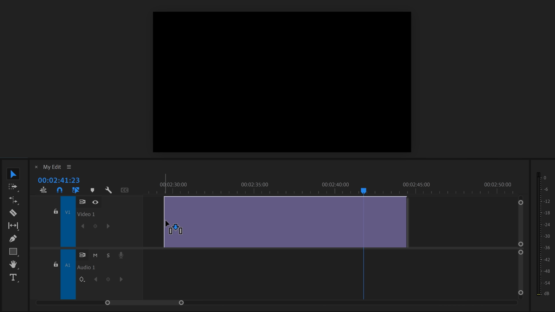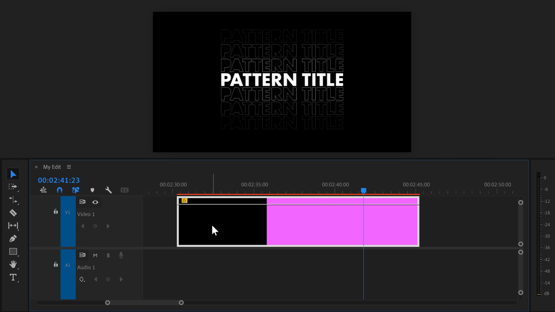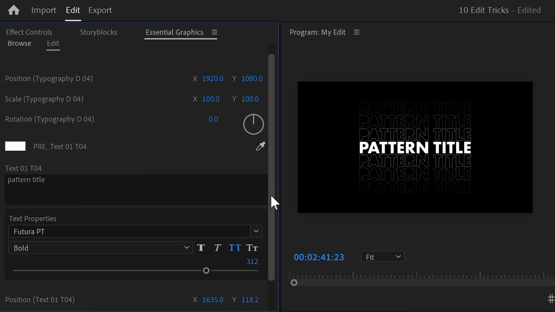Now simply drag it inside the timeline like this. Now with the clip selected, head back to the Essential Graphics panel. Here you can completely adjust it to your liking.